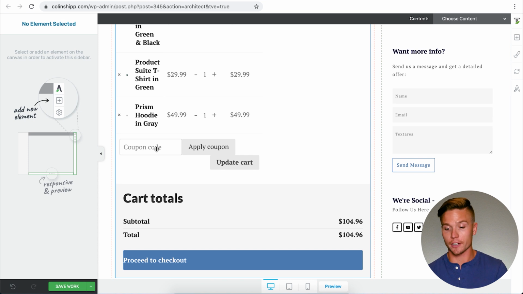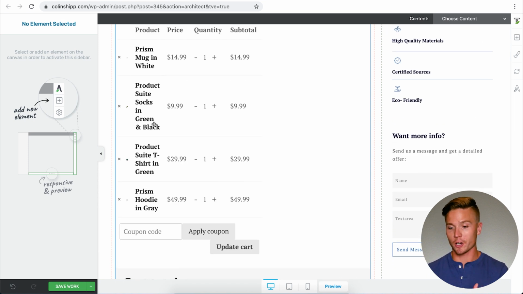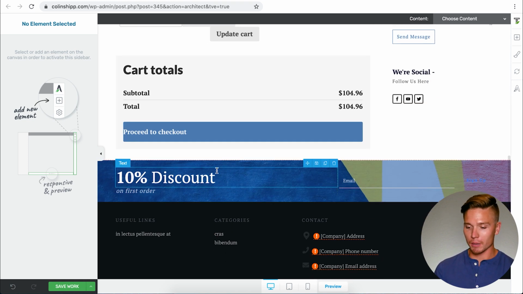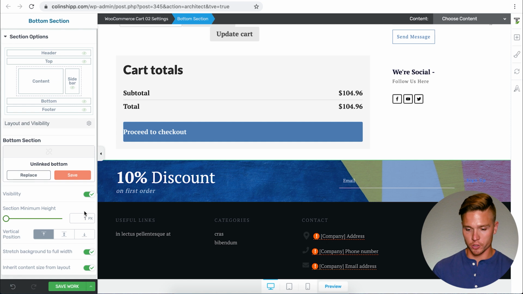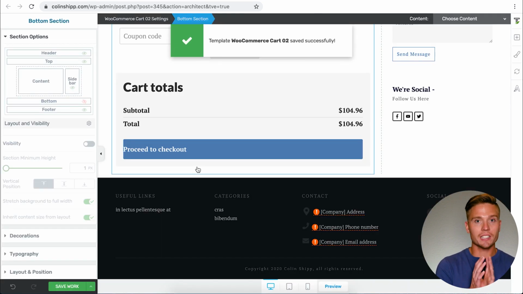So here we have, they can add a coupon code and update their cart if they remove something to refresh it or add it in more quantities or whatever. And there we go. Basic bottom section, which I'm going to remove. So let's just turn the visibility off for that one and save it. So that's the cart page.